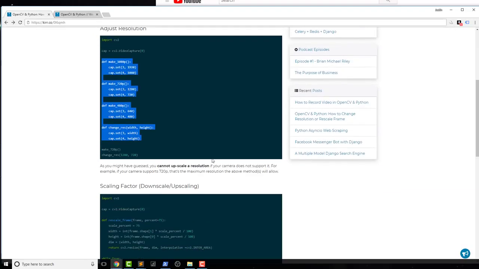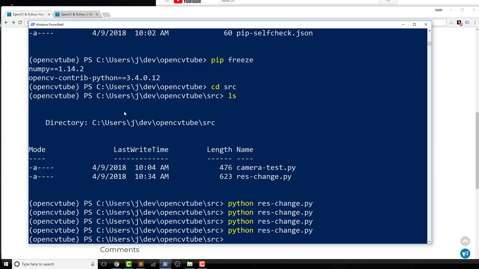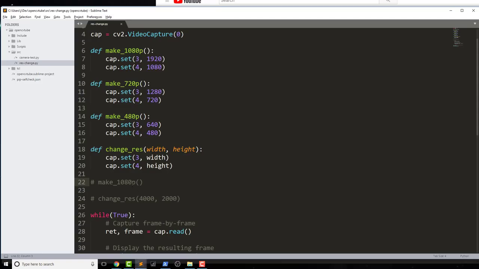Now, the next method is the scaling factor. So we can actually apply something very similar, but to the actual frame itself, not necessarily to the whole capture, but the actual frame. So let's go ahead and check it out with the method that's just below, and I'll show you and talk about what this method is.